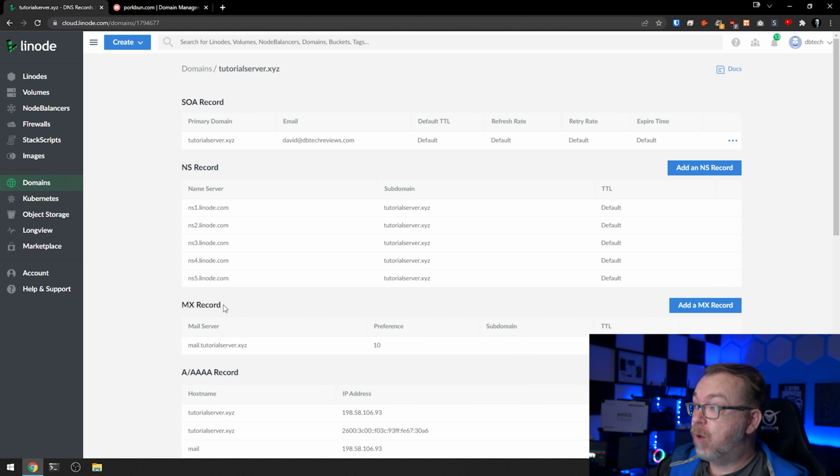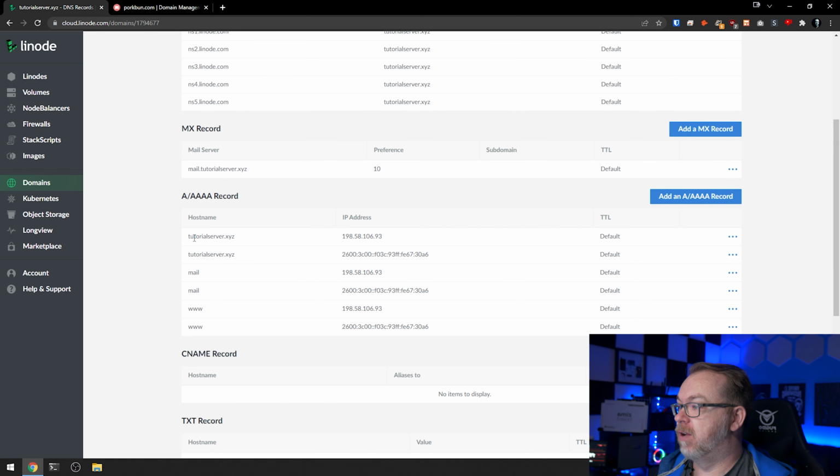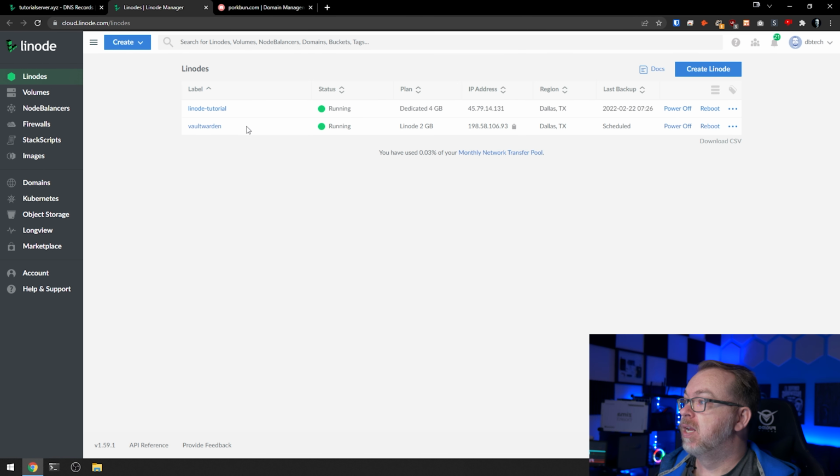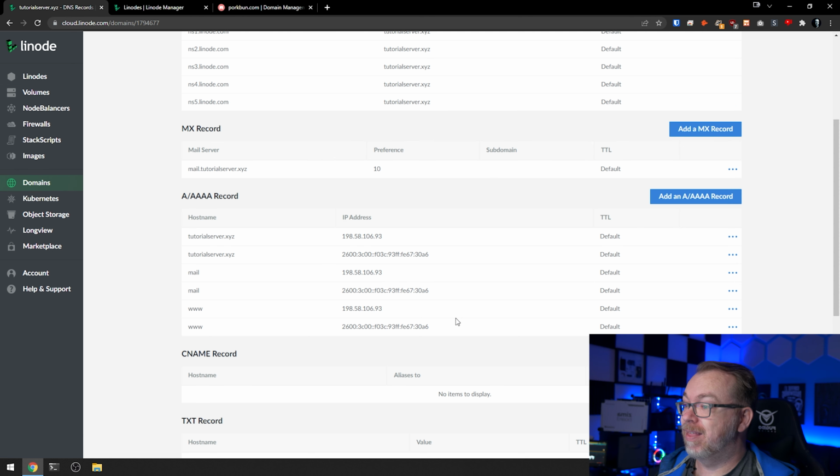Okay, so now we have our tutorialserver.xyz domain set up here, and we can see that we have tutorialserver.xyz with an IP address of what our Linode's IP address is. If we pop this open over here in a new window, for VaultWarden, we can see that it's this 106.93, and that's what we have set up right in here as well.